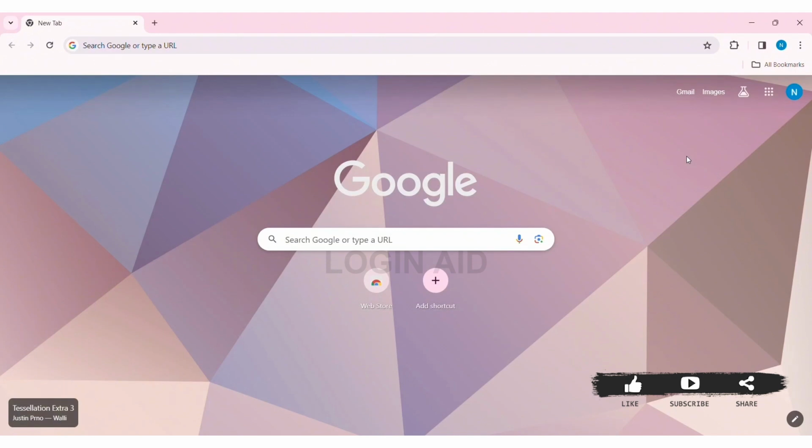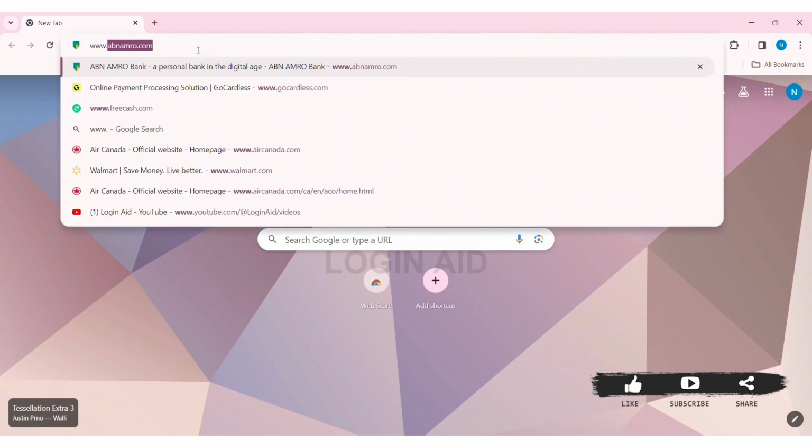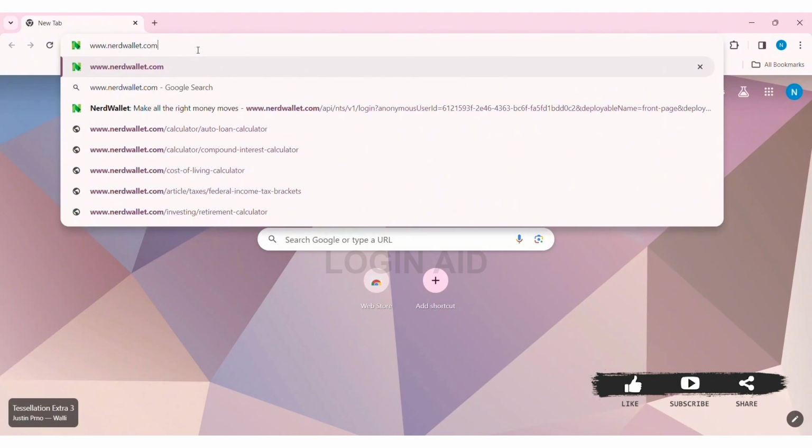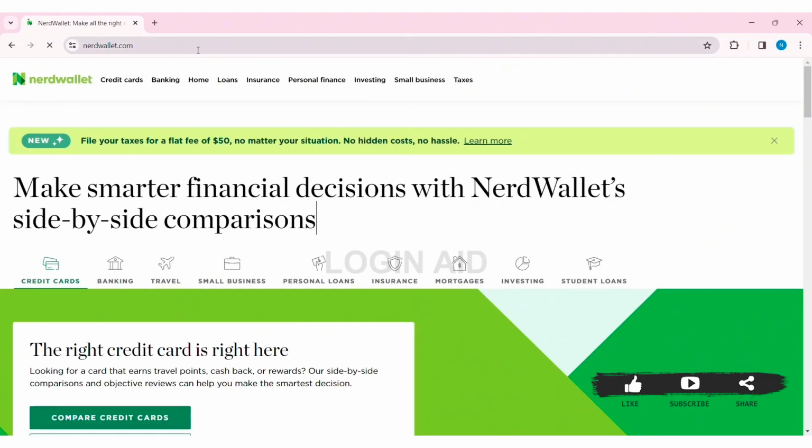To reset NerdWallet password, first open any web browser available on your PC. I am using Google Chrome. Now go to your search bar and type www.nerdwallet.com. Then press on enter. With that, here you'll be taken to the official website of NerdWallet.